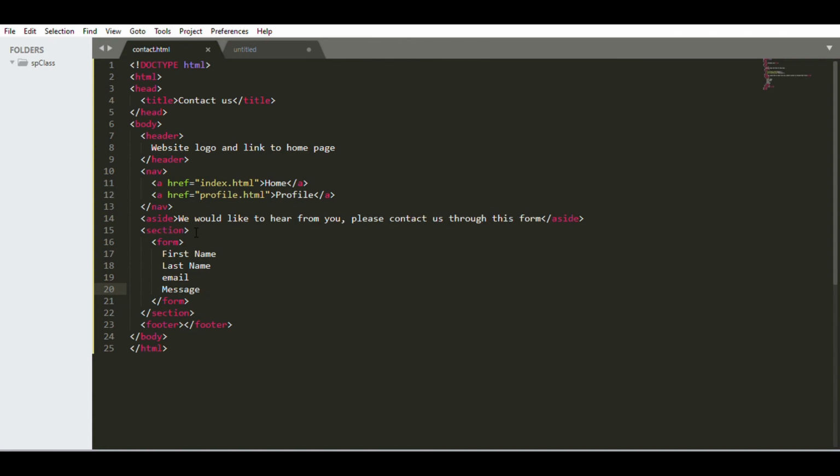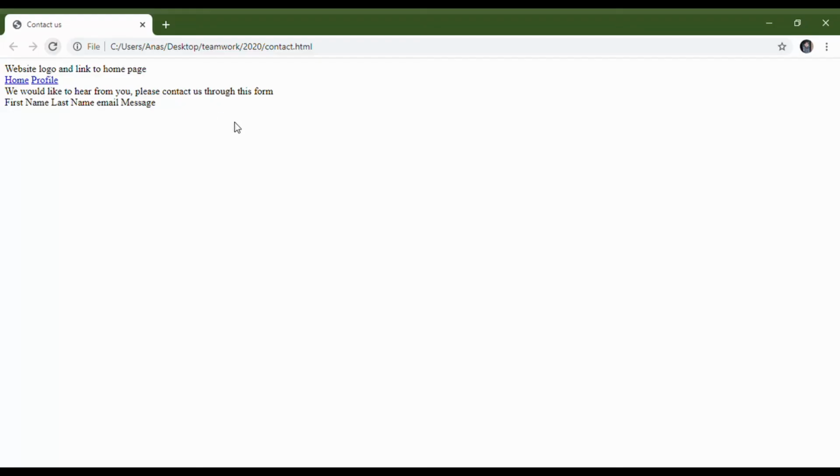Let us test our code. When we test our code, it's gonna appear like this. Website logo will be here. We have the links here, and then we have the aside. But then you see we have first name, last name, email, message. So this is not exactly what we are looking for.